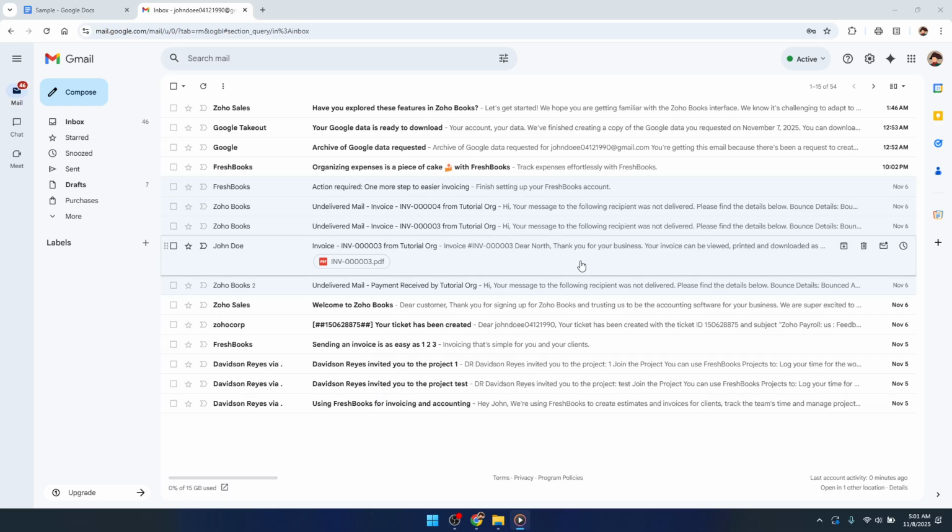This can be either Google Chrome or Microsoft Edge, as both are well suited for this task. Once your browser is open, navigate to gmail.com by typing it into the address bar and hitting enter. This will direct you to the Gmail homepage.